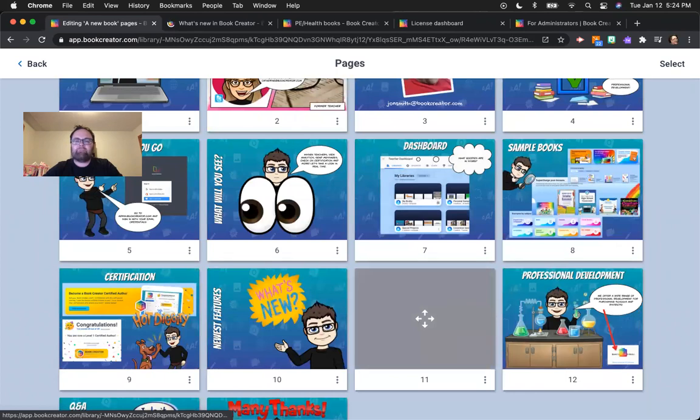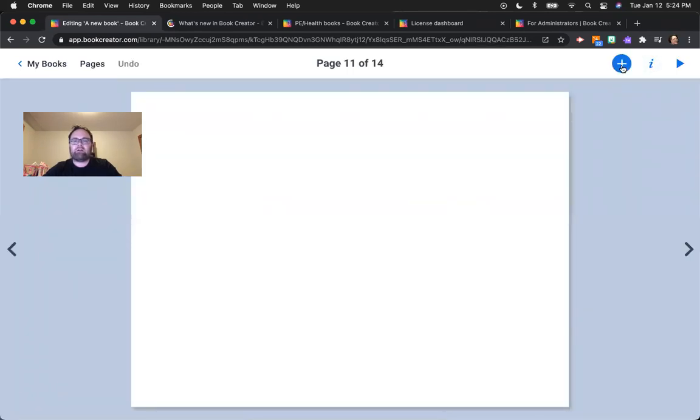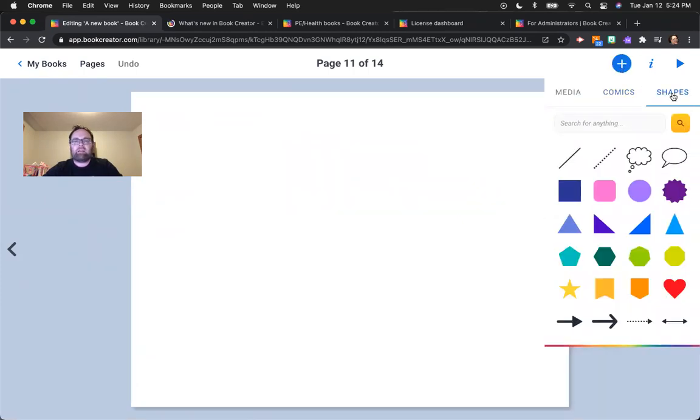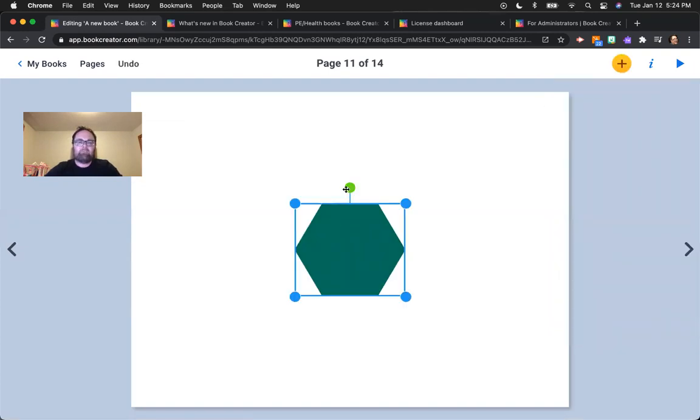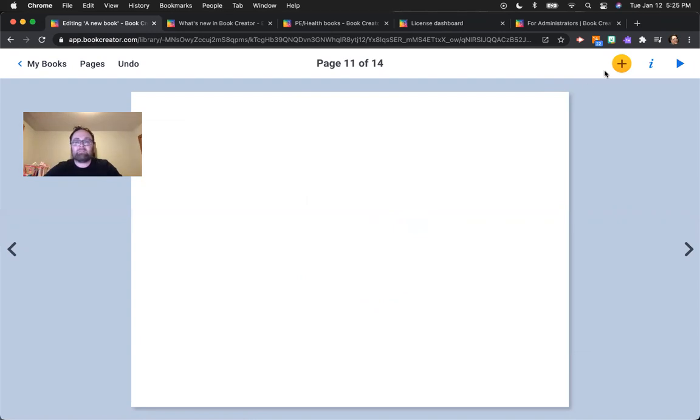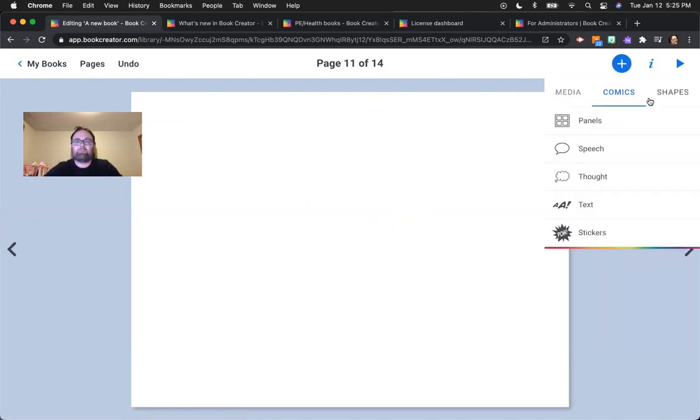All right, so the very first new feature is under the plus button. If you click the plus button and Shapes, we have a whole bunch more shapes here. It used to be only 9 shapes. Now we have 24. What's cool about the shapes is that you click on it, add it to your page, but now we also have the ability to rotate. So not only do we have more shapes, we have the ability to rotate shapes, which is not something that we had. So that's a really cool improvement.